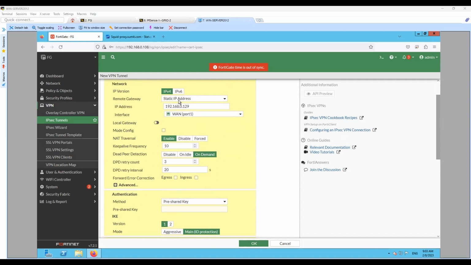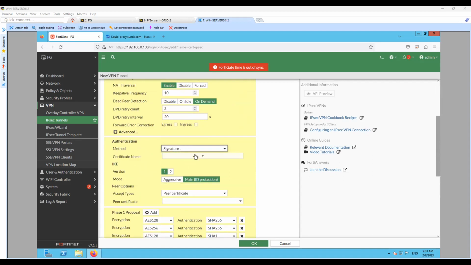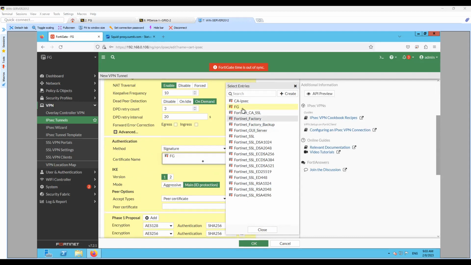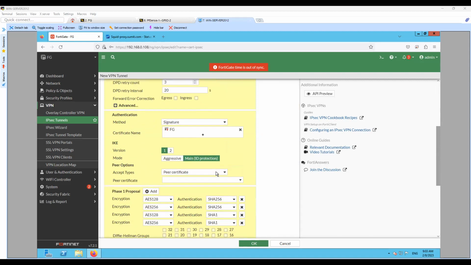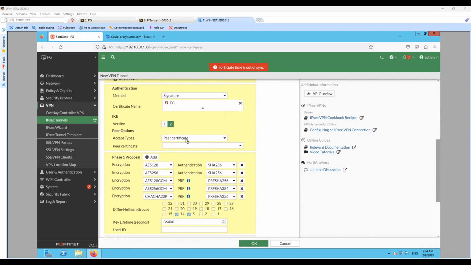And after this configuration for the network, coming down to the authentication part, instead of pre-shared key, we can click on signatures. For the local certificate, click on the plus sign and select the FG cert, which is our local cert signed by this particular CA-IPsec. Coming down to the IKE version, select version 2, accept type peer certificate, and then you'll have to select the peer certificate.